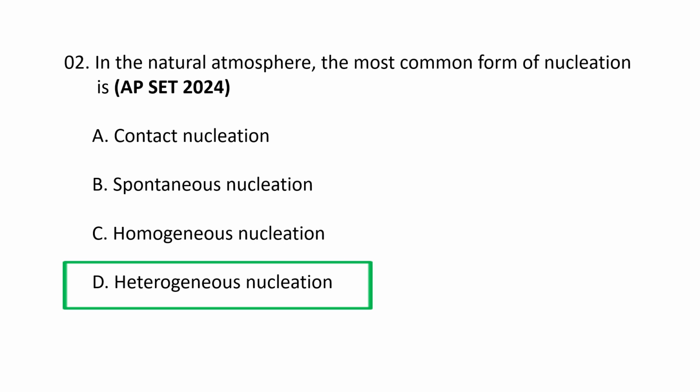In the natural atmosphere, the most common form of nucleation is heterogeneous nucleation, where new aerosol particles or cloud droplets form around existing particles like dust, sea salt, or other aerosols. Homogeneous nucleation, which involves the spontaneous formation of particles from gas phase molecules without a surface, is a much rarer and less significant process in the atmosphere, due to the high energy barrier involved in forming a stable new particle. So in the natural atmosphere, the most common form of nucleation is heterogeneous nucleation. D is the correct option.